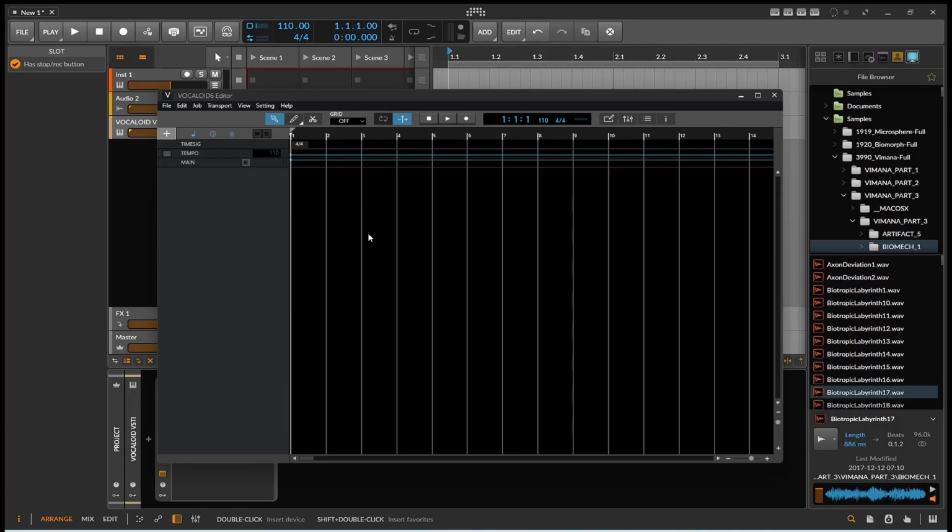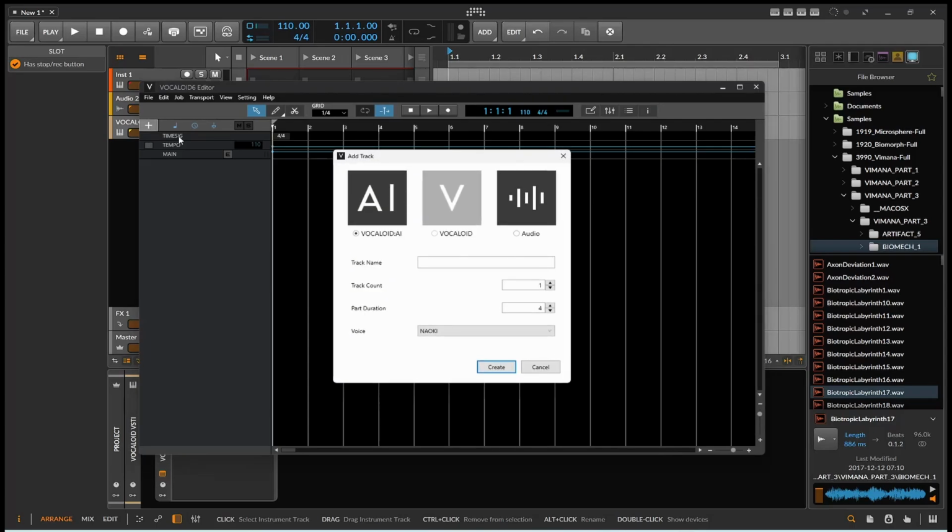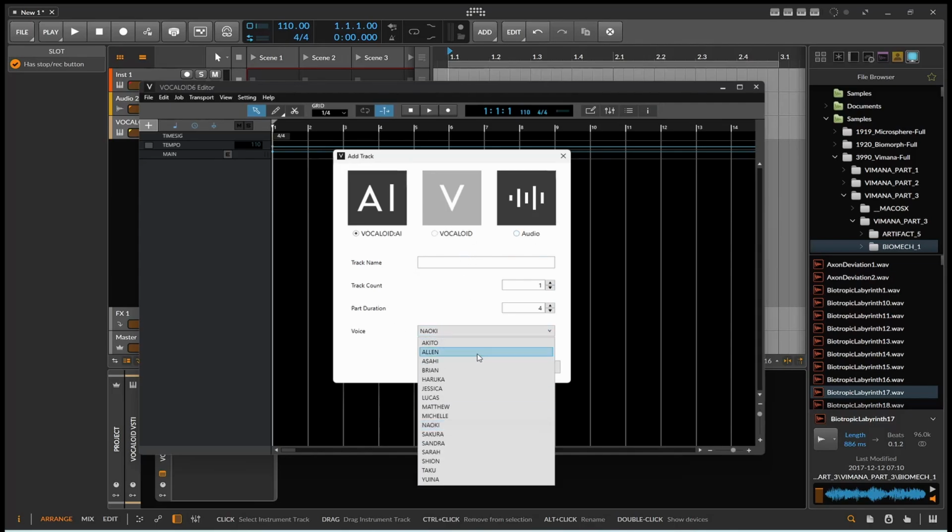This is Vocaloid 6 Editor. It's the software, not necessarily version 6, but it's the software that started it all with the Vocaloid scene. The Hatsune Miku is an add-on data pack for this, or a voice pack that you can get. This has Vocaloid AI, and then a regular Vocaloid, which I can't select, and then audio. And then you do track name, and you got voice, and you got quite a few. I think there's 12 voices in there.